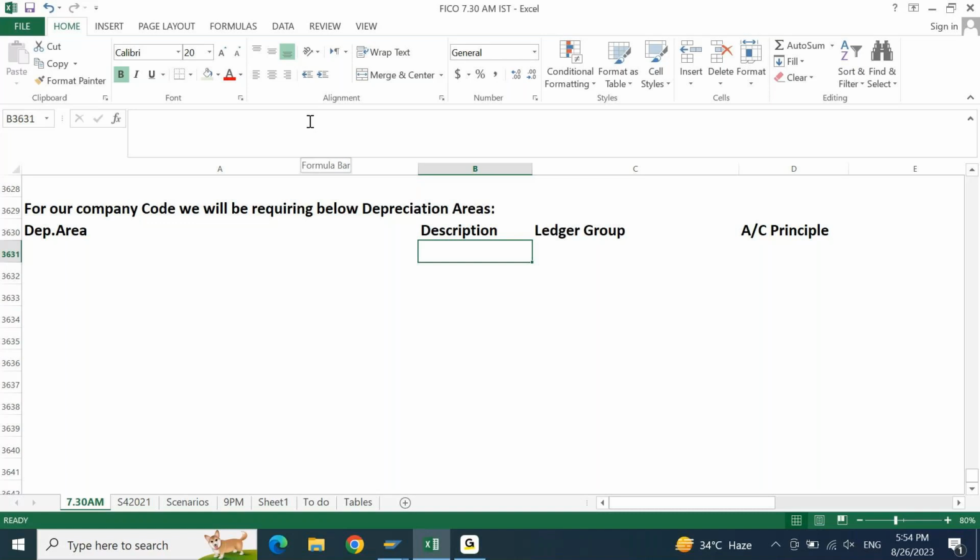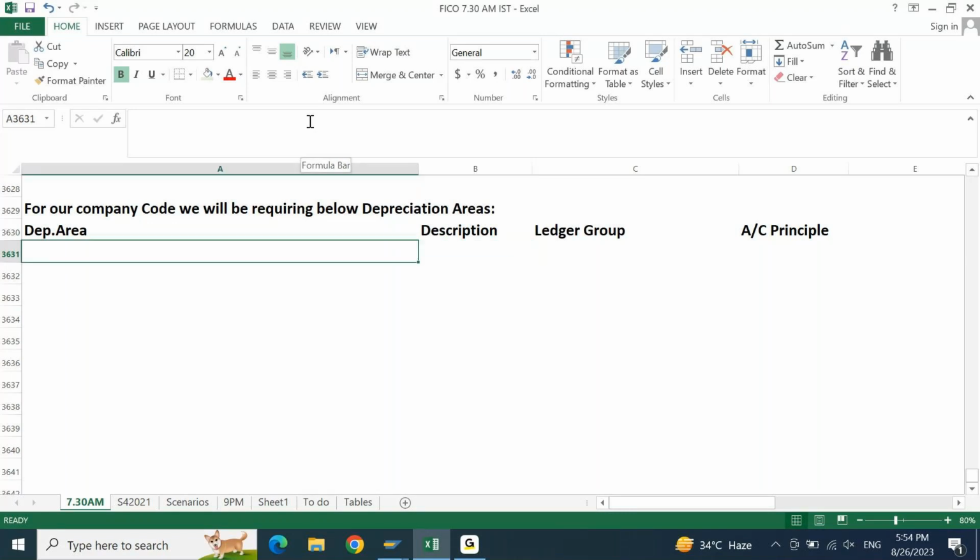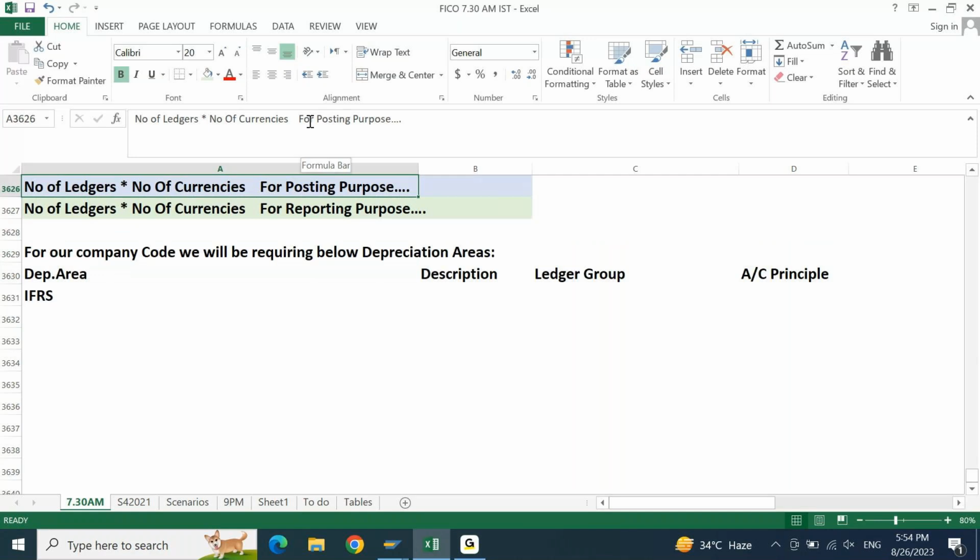First point, we have different accounting principles. One is your IFRS accounting principle. I'll put IFRS. Now we are writing number of ledgers multiplied by number of currencies. IFRS is your leading ledger. When I am talking about number of ledgers, I am representing my accounting principle also.